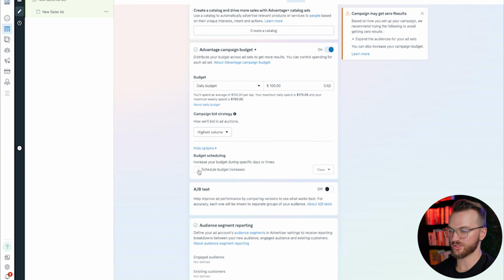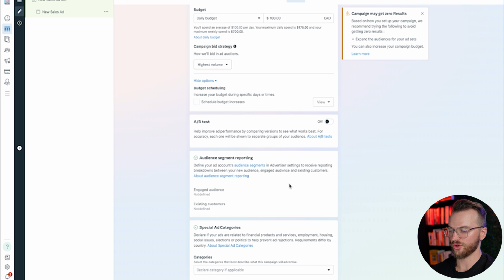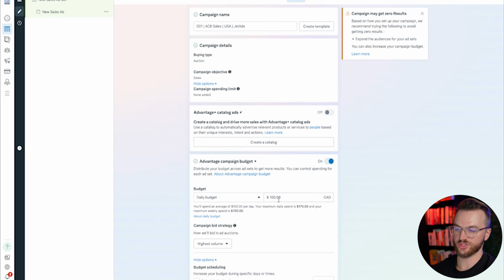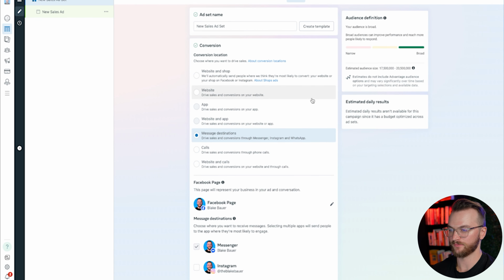You also have budget scheduling, so you can schedule budget increases on certain days. We don't use this too much, but you have that option there if that makes sense for you. But otherwise, you're good to go on the campaign level. Like I said, it's super simple at the campaign level. This just houses now our ad set and our ad. So we're going to go next right here, and this is going to bring us down now to the ad set level.